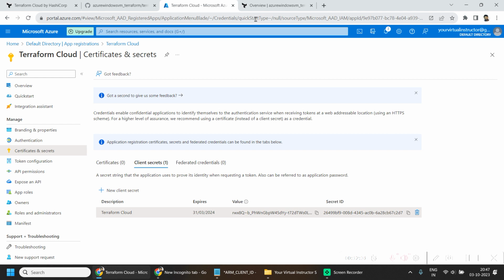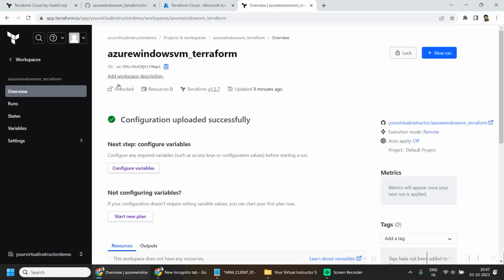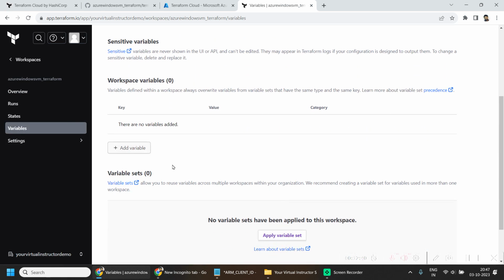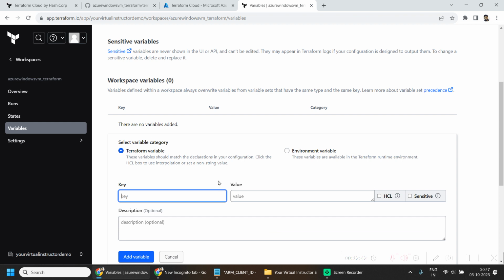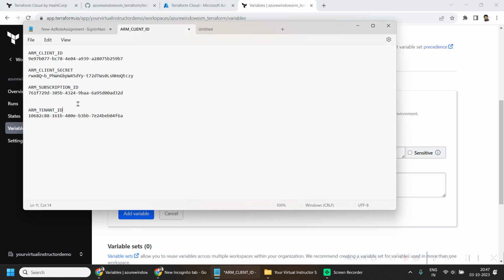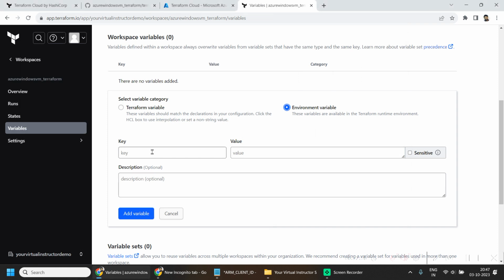Now I will go back to my Terraform workspace, and from the left-hand side menu I will go to the variables. Here I will be adding the variables. The variable type should be environment variable. So first, for the name, I will be giving the client ID.